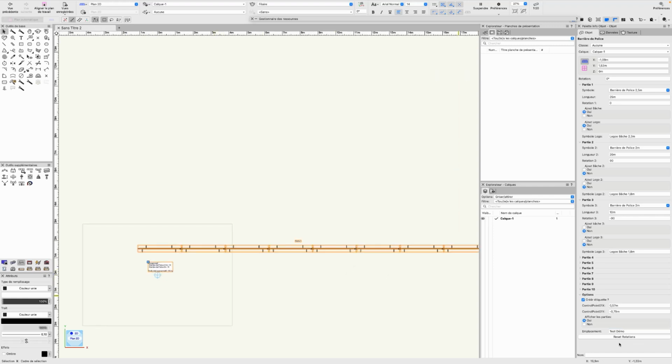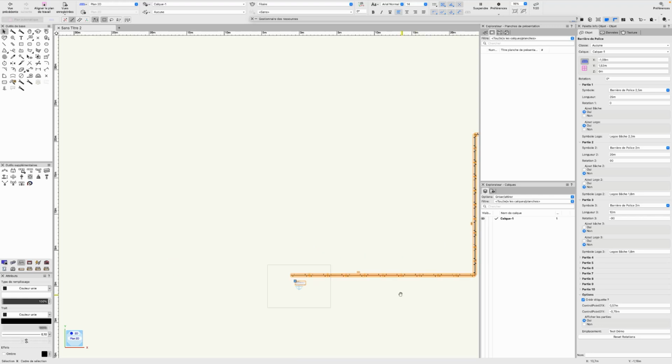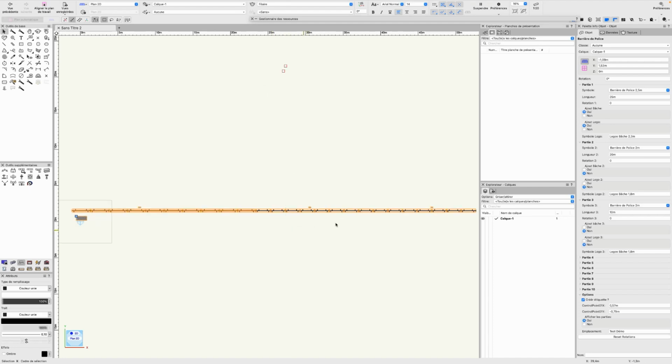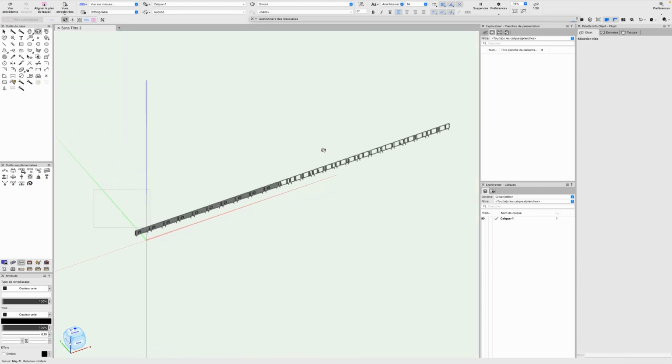And then we have a last option, which is the reset rotation. This one will put back to 0 all the rotations that you have here in your different parts. If I select it, it will put my parts completely right. So here is nothing complicated, rather simple to take in hand.